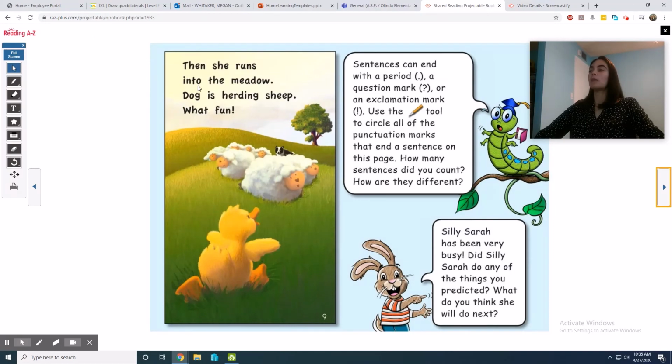When she runs into the meadow, Dog is herding sheep. What fun!